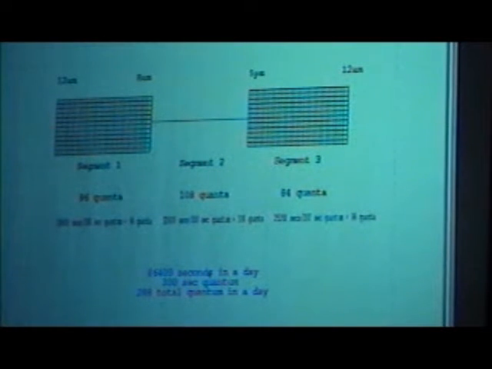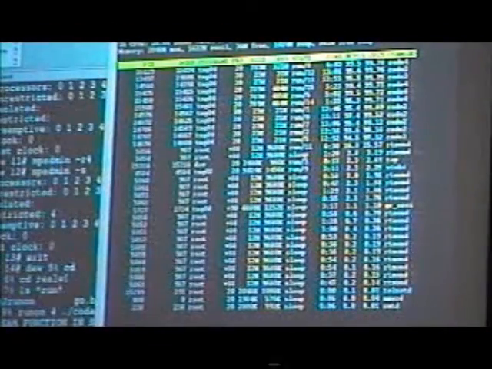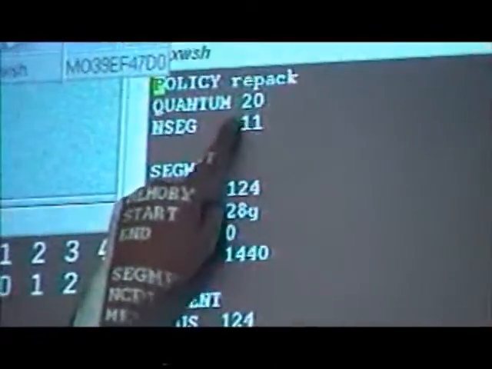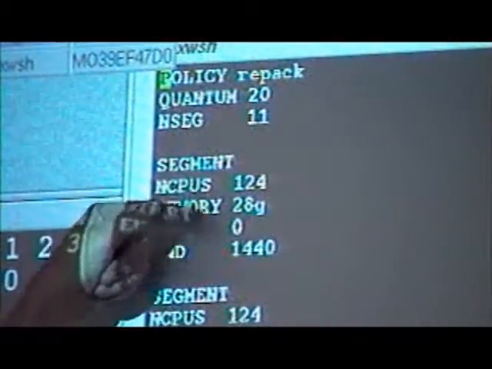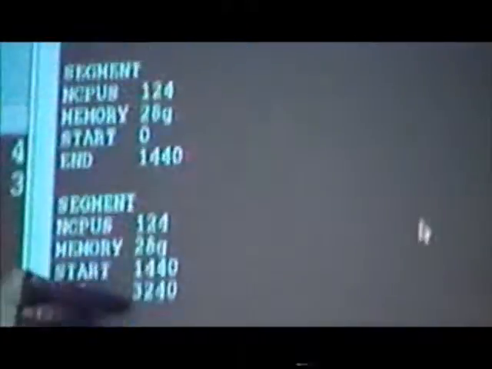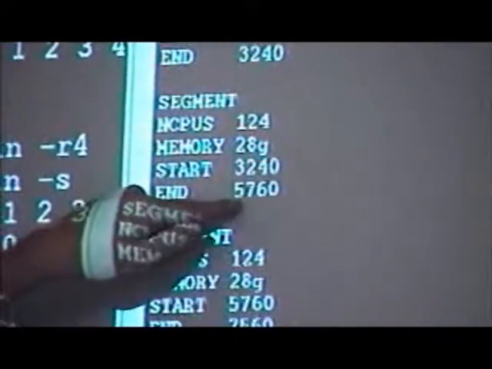So I've got a sample out here of an interval for Naval Research Labs, actually. That spans a week instead of a day. So the first segment, there were 11 segments in the week. The first segment is going from 0 to 1440, and these are 20-second quantums. So that's bringing me from midnight to 8 a.m. And then I'm going from 8 a.m. to 5 p.m. And then I'm going from 5 p.m. to 8 a.m. the next day.